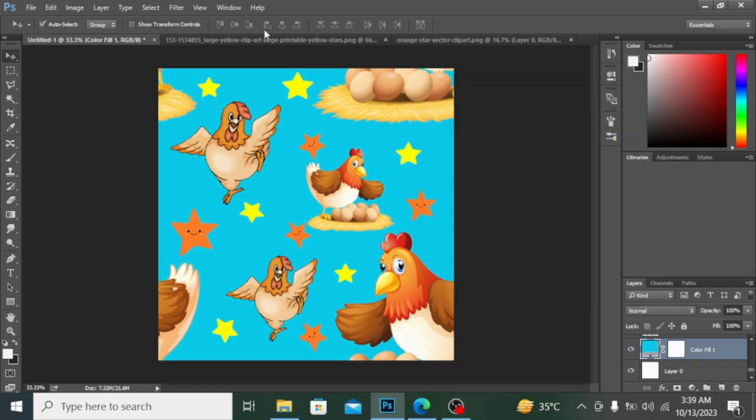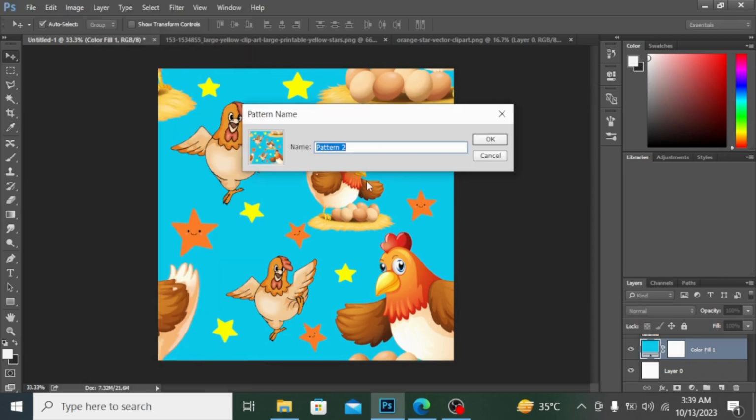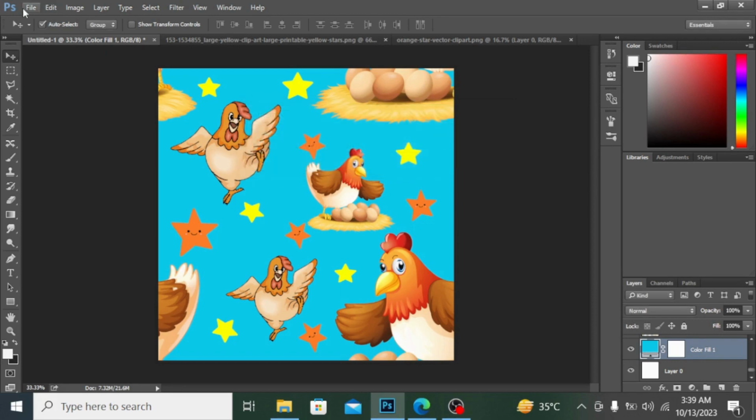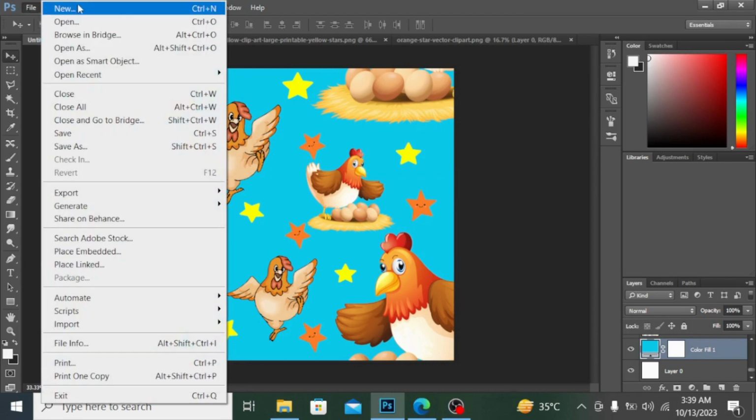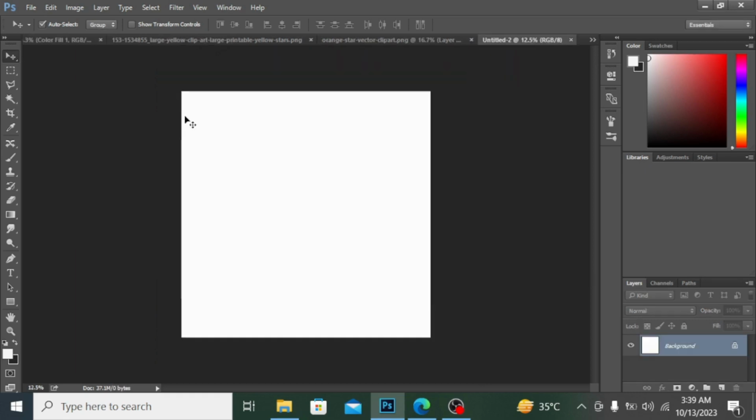I'm hitting OK. Guys, now in this edit panel, I'm going to define the pattern. I'm clicking on this and I'm naming it here as hand pattern. Hit OK. Now I want to have this pattern on a larger size, so I'm going into the new and I'm just going here with 3600 by 3600. Guys, make sure whenever you are selecting your fabric to be printed, mark here the size which you want for your fabric. Okay, so I'm going with this size.